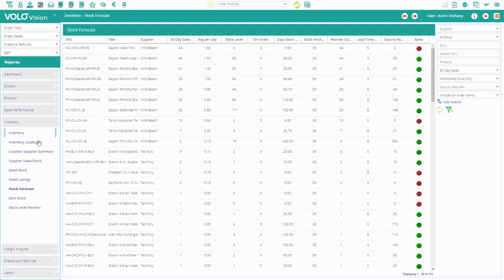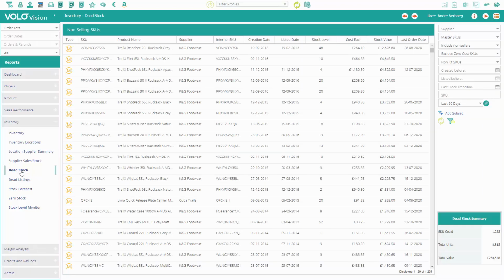So we have several inventory-based reports, of which the stock forecast is just one. The dead stock report is also a key report for many Vision customers, and it shows me products that I currently hold in stock but that have recorded no sales in a recent period, in this case 60 days, but we have options there. So we can see a summary of the total number of products, total units, and the total stock value of all the products that haven't sold in the last 60 days.